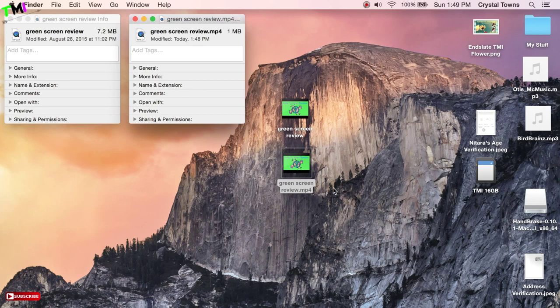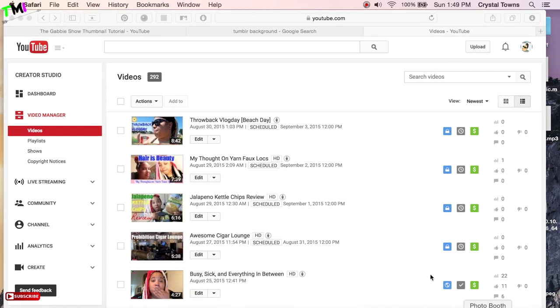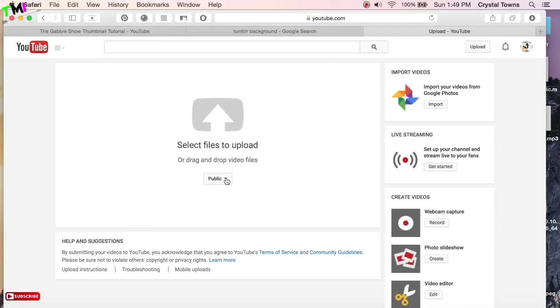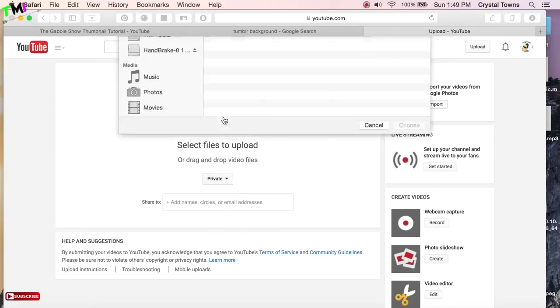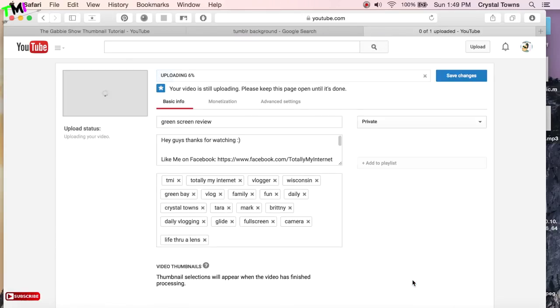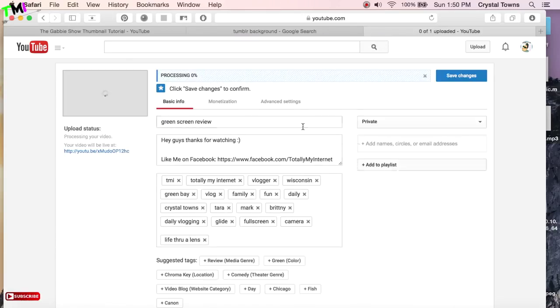So for this example, I'm going to show you how fast this 1 megabyte file is now going to upload to YouTube. And I'm going to just do it private, just because this is just for you guys. So I'm going to upload that file, and I want to make sure I grab that MP4 one. Look how fast it uploaded. Look at that. Look how fast it did that, and now it's already in the processing stage.